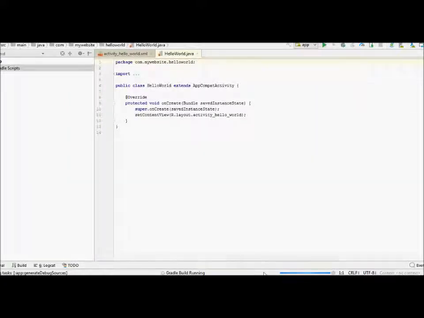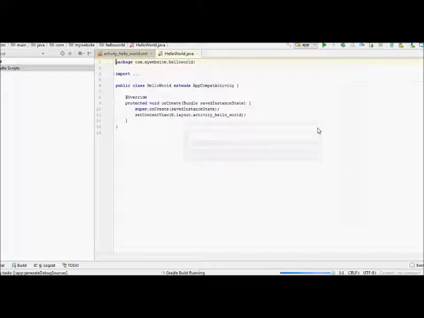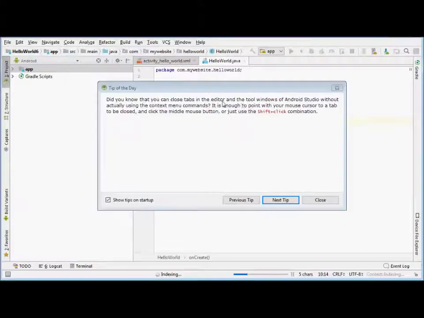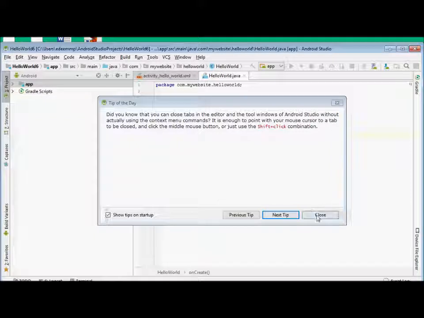Here at the bottom we can check the current status just by double clicking at the bottom. So here I am double clicking. Now we can get the background task information. Now we can see Gradle build is running, and if we minimize it, it will go back to the bottom. Initially by default you will be getting a tip of the day. For example, this is the tip which Android Studio is giving you now. You can go through this tip, or you can just close it straight away.